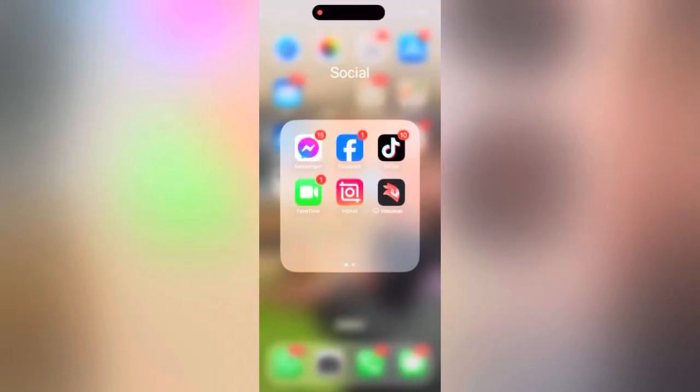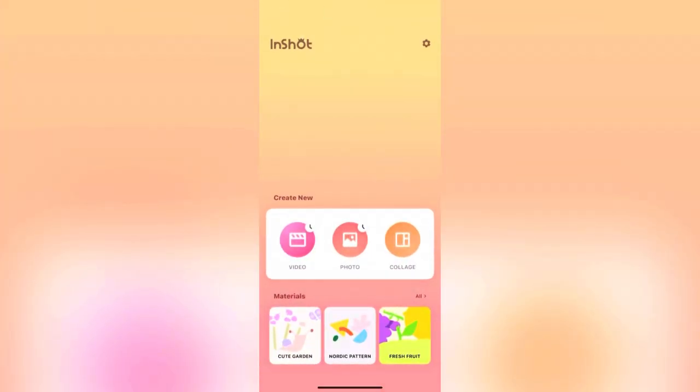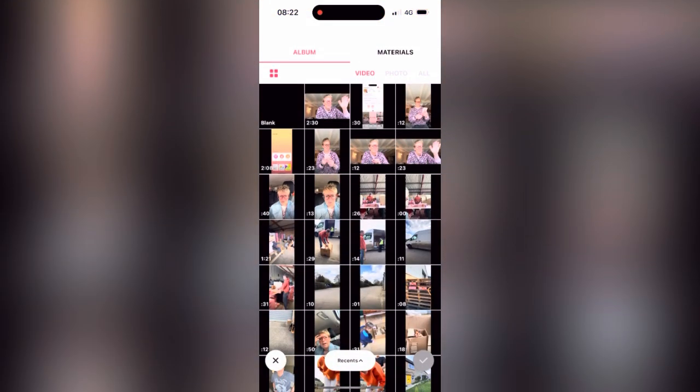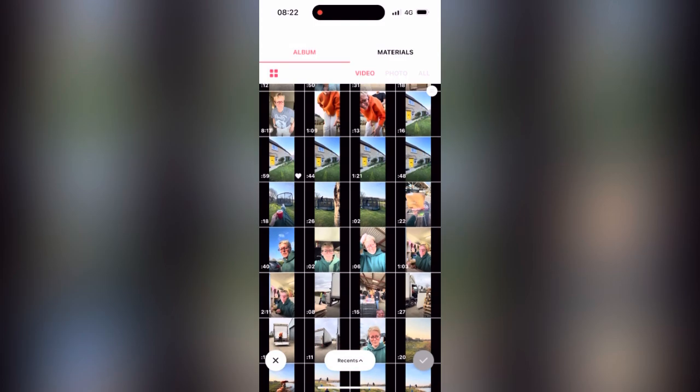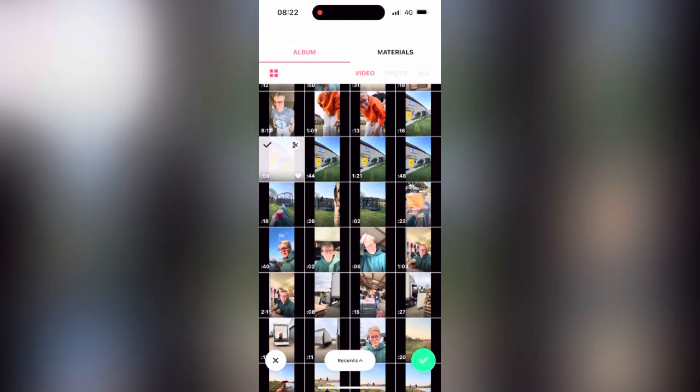Now, the first thing you want to do is download the app InShot, which looks like this, and click on Video, which is the button on the left, and click New. Now, there is a free version which you might want to trial before you decide whether you want to buy it. That will open your camera roll, and I'm going to scroll down to the video that I filmed where I did the split. Now it's that one, and click the green button.